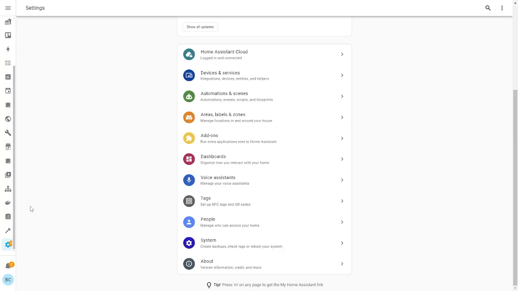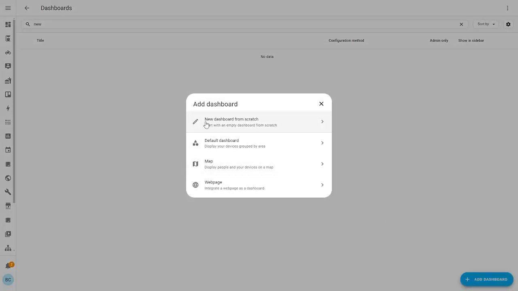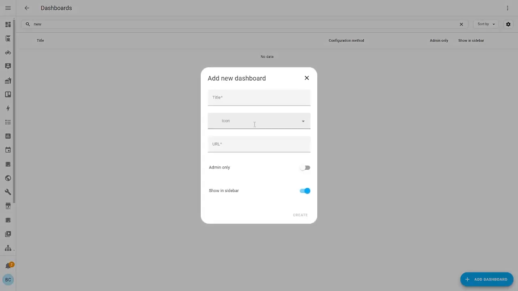In the Home Assistant settings, there's a page or tile that says dashboards. If you open that, it's going to look like this. Well, it'll show some other ones. I hid some of them. But if you hit add dashboard here, you can do a new dashboard from scratch. I'm just going to call this one test video or something like that.